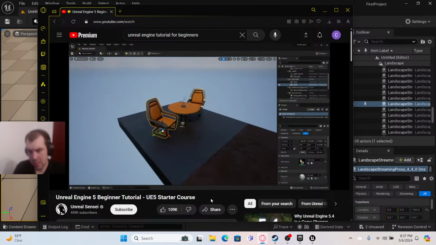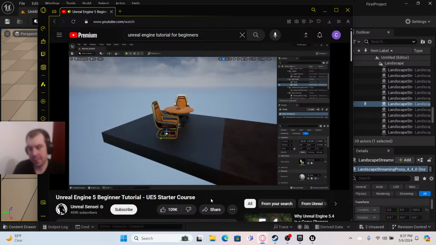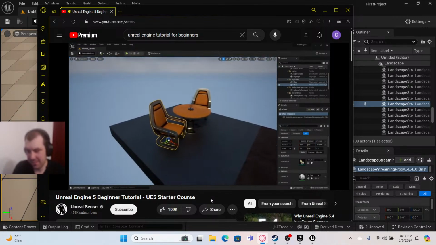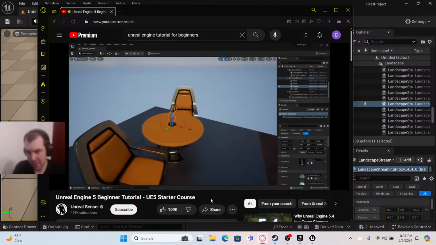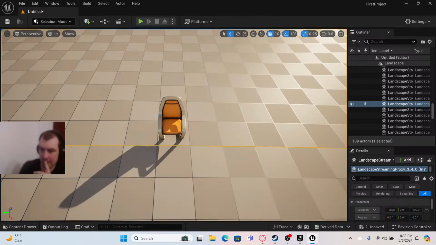Now you're probably wondering, how do we create an object in our world? Well, there's a couple ways. One is that we can duplicate an object. So with any object selected, for example, this statue, if I press Control and D, then we just duplicate that object. Control D is duplicate.